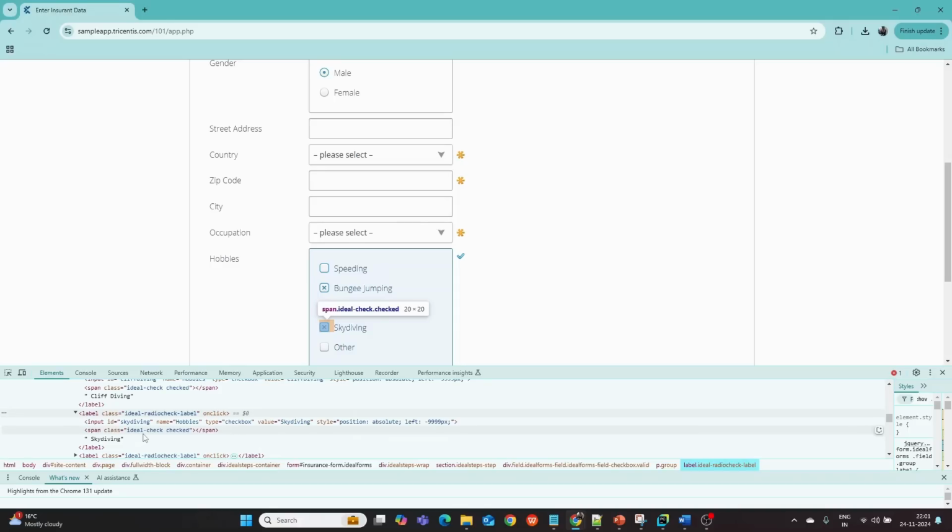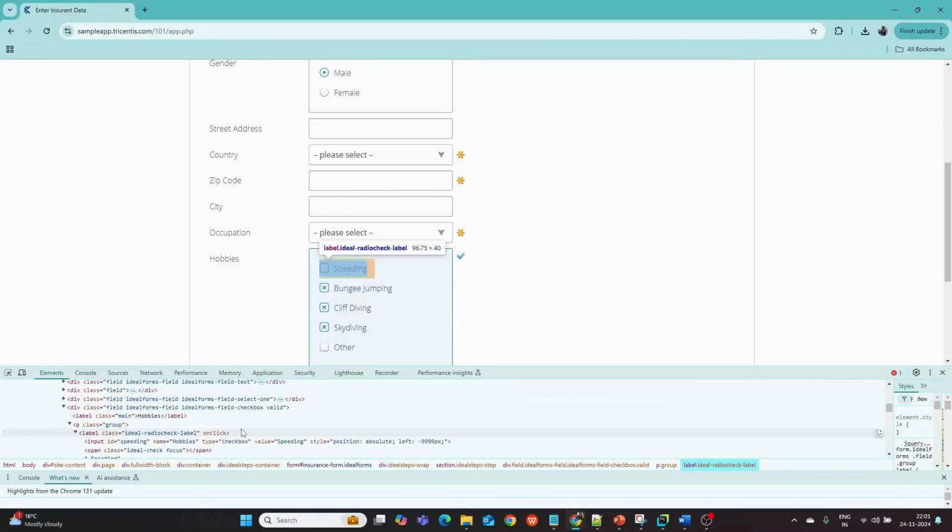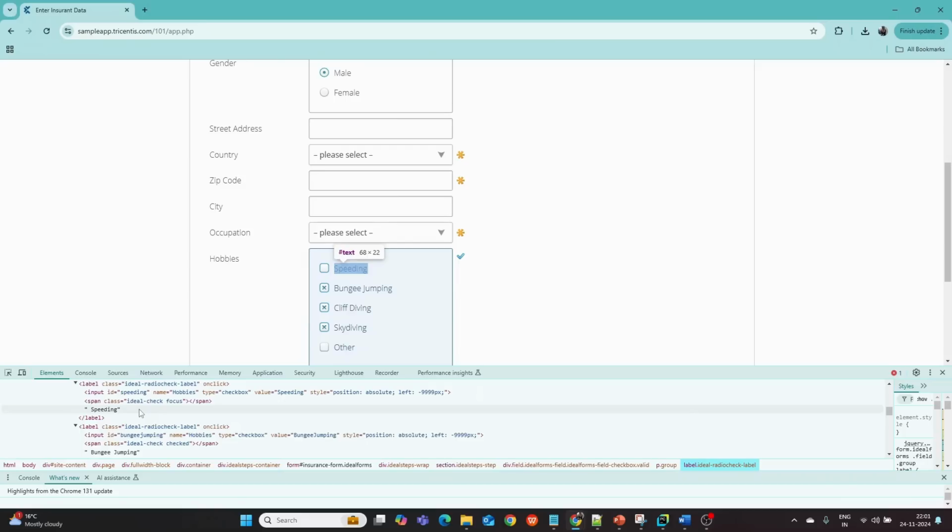When we uncheck, if I go to speeding, it will be ideal check focus. It will be ideal check focus or ideal check. Okay, so these are the properties we need to use in order to write our customized function.